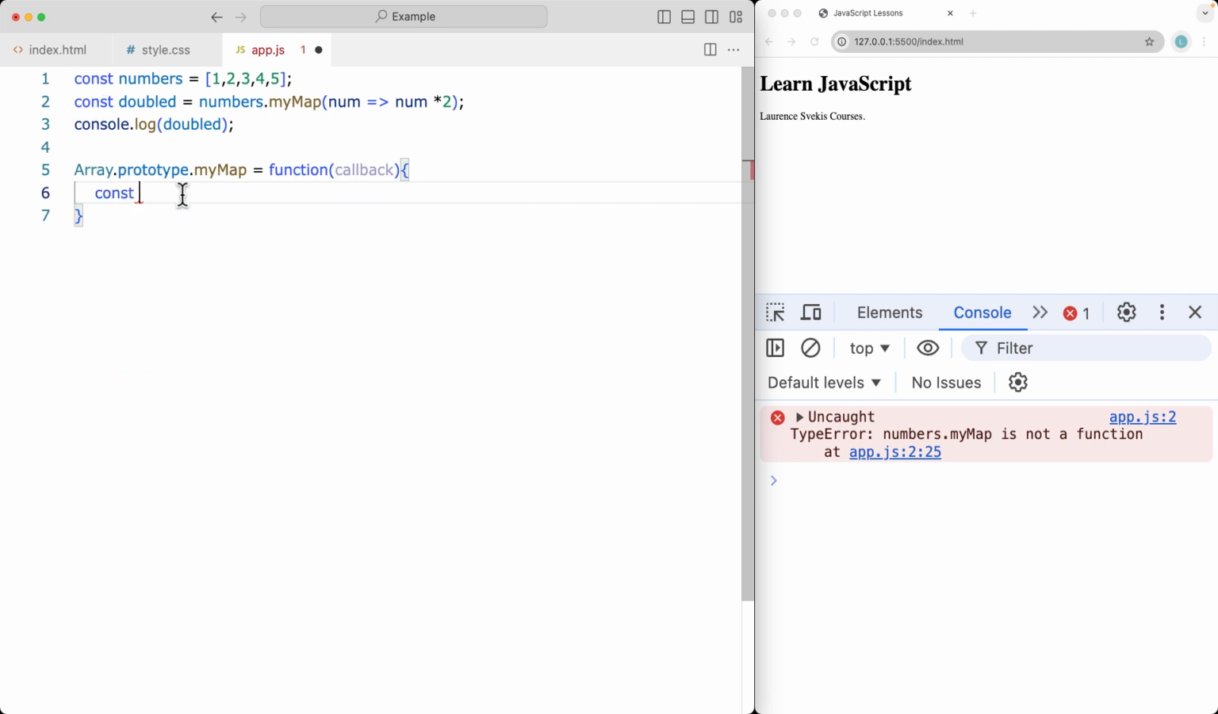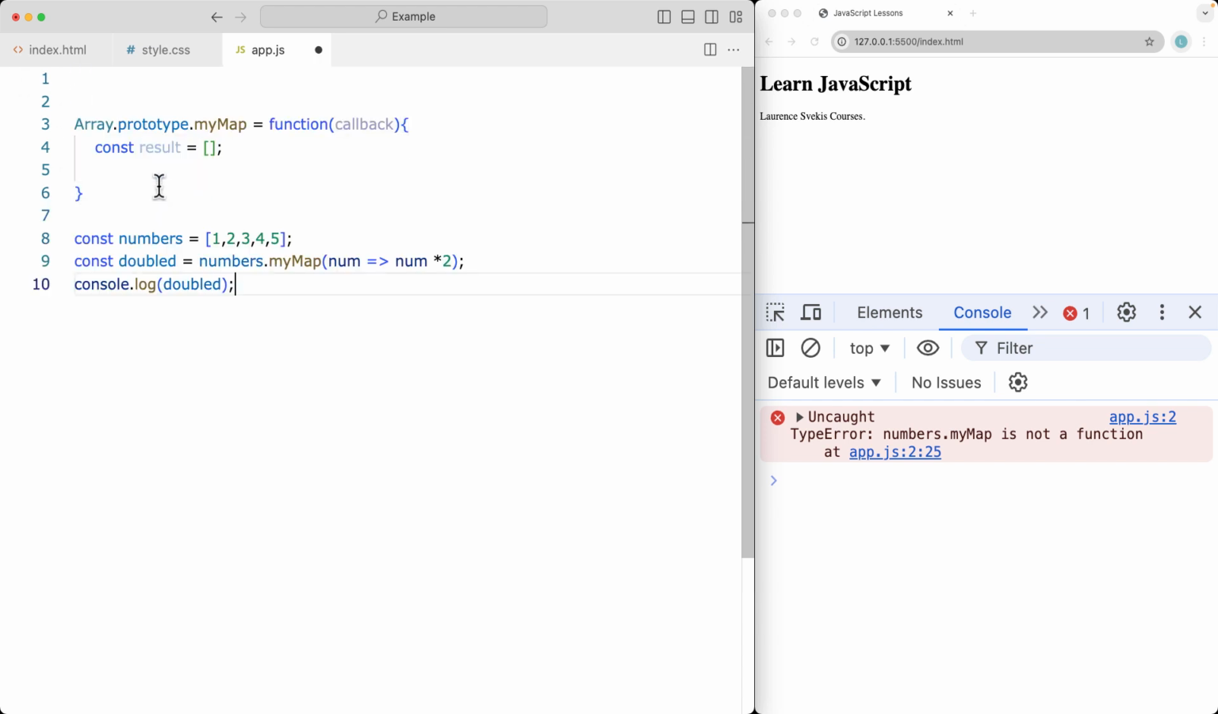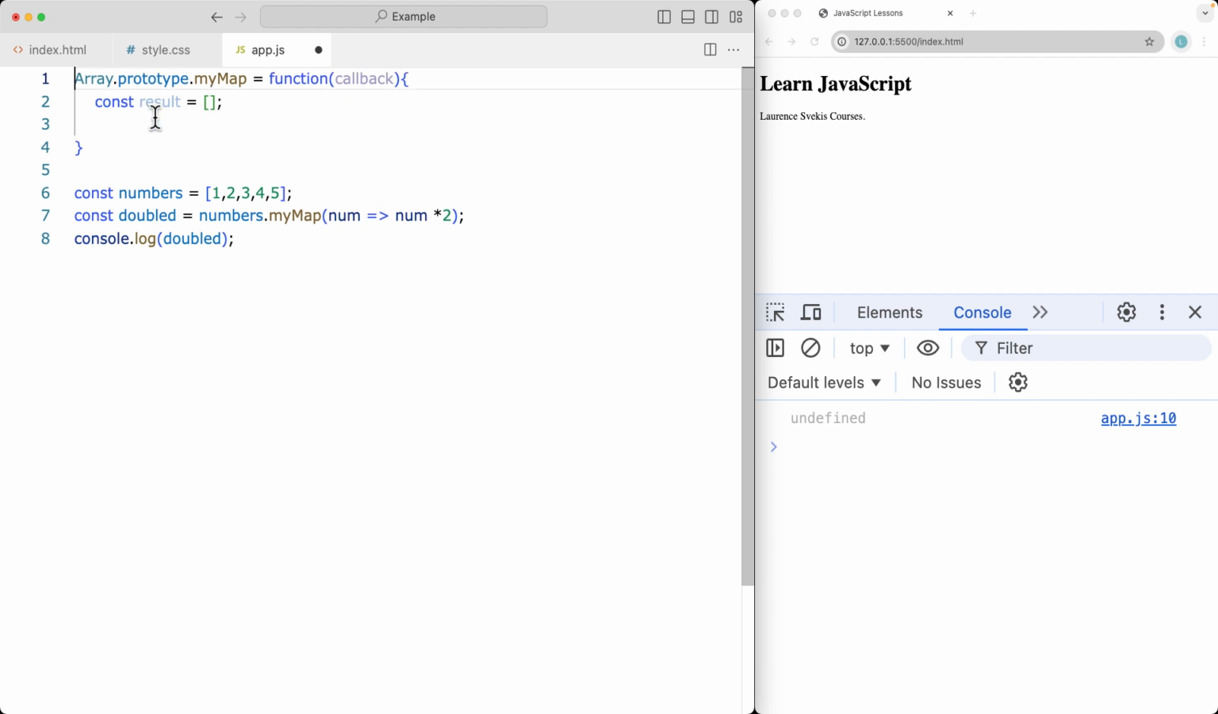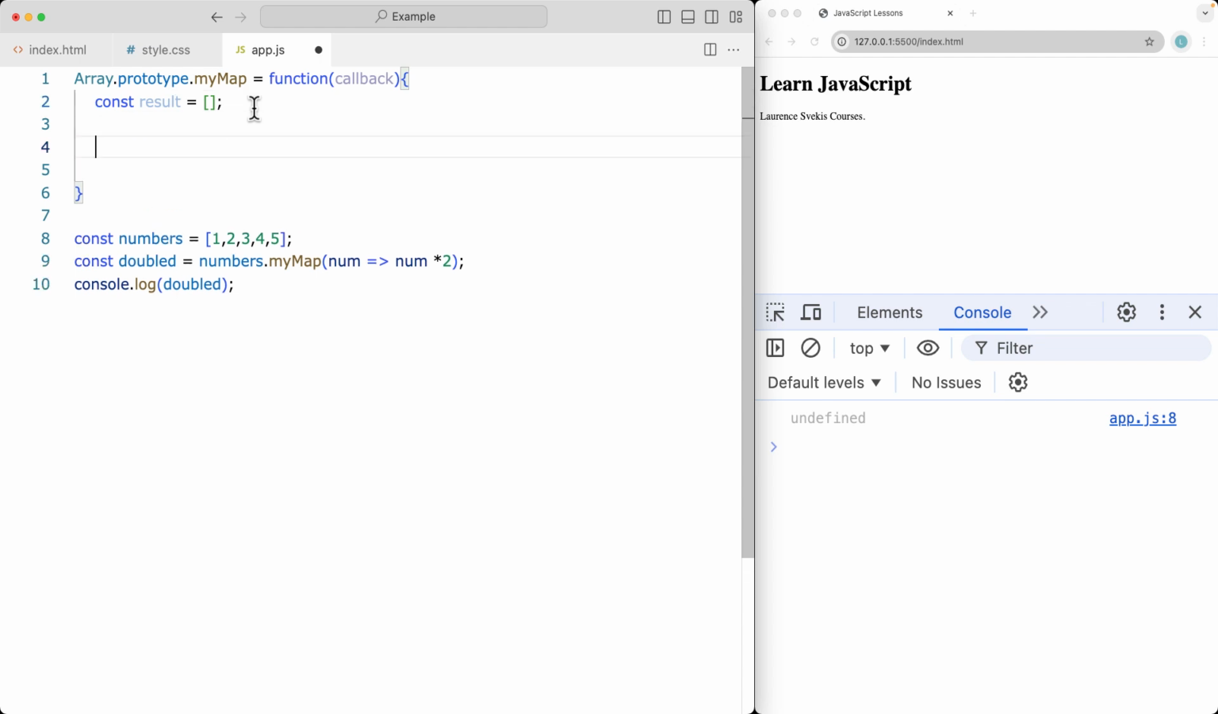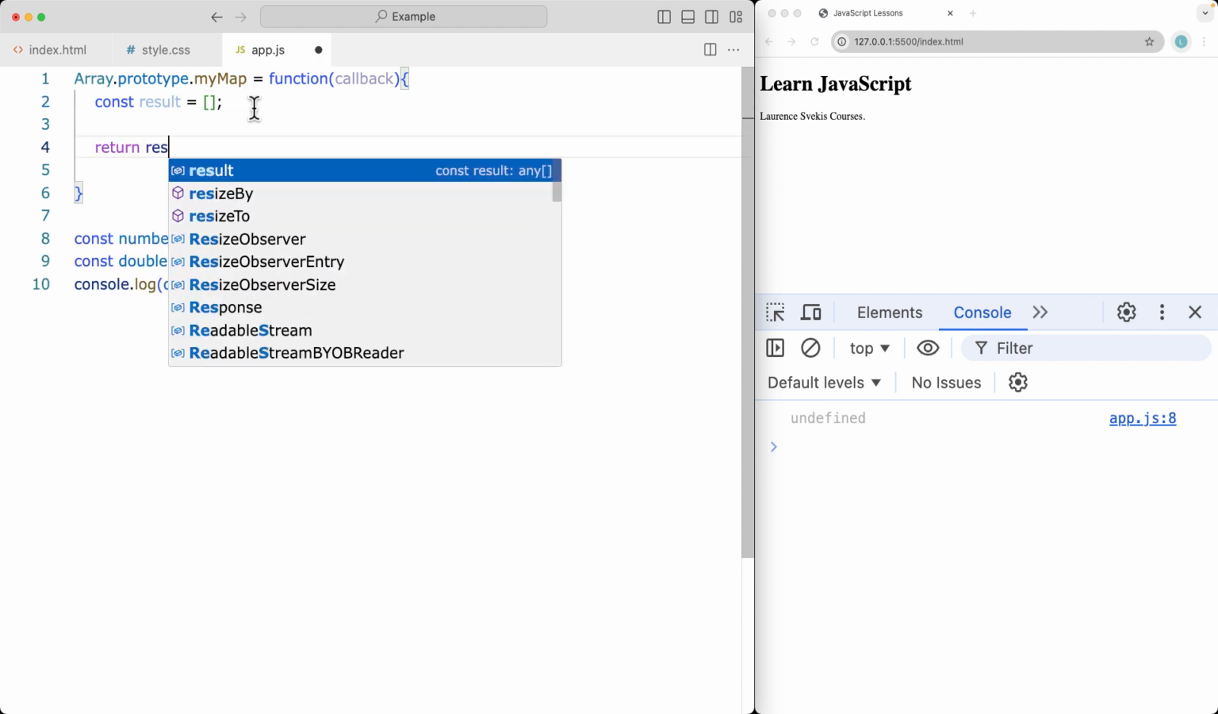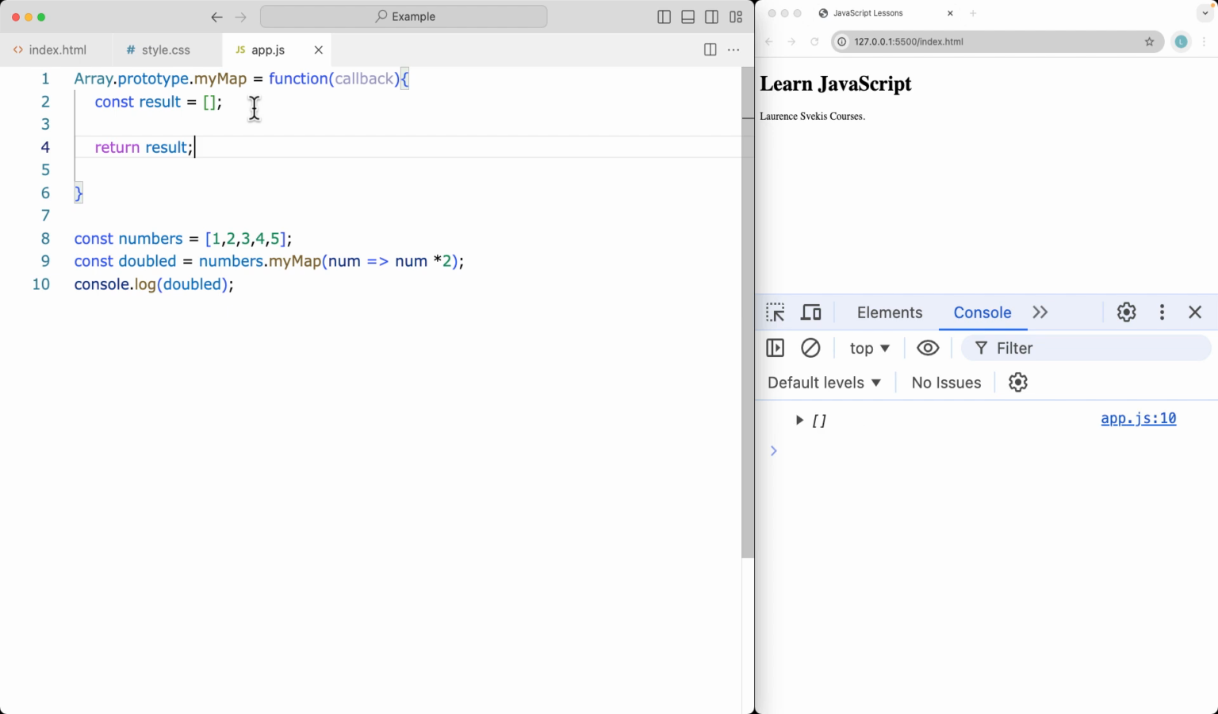And then within here, let's set up an array for the result. So this is going to actually be holding the value of result. And we'll just move a few things around here. So we can set up the prototype first of myMap. And that way we're not throwing the error anymore. It's just simply returning back undefined, because we don't have anything that we're returning back. And what we want to do is return back the result value. So right now it's giving us an empty array.